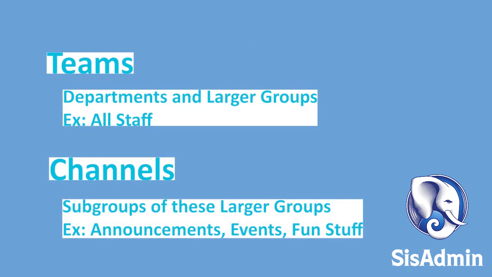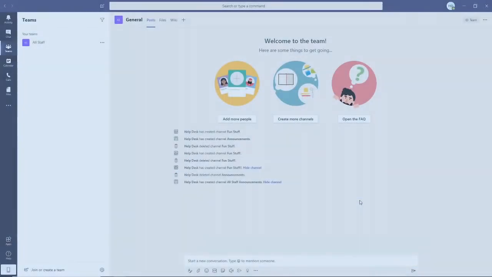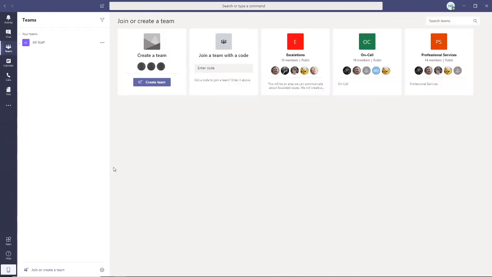Either of these methods will require some knowledge on how to set up teams and channels. You can create teams for your different departments and then create channels for different groups within those departments. When logged into Microsoft Teams, access the Teams tab on the left-hand side. On the bottom left, there is an option to join or create a new team.